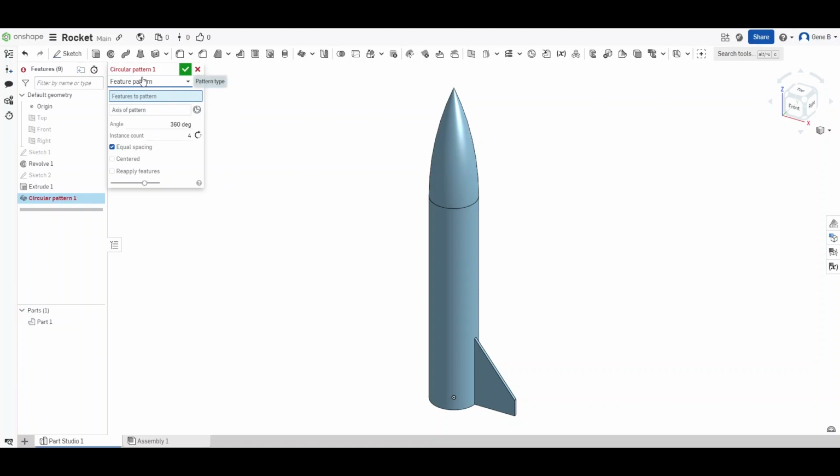This will make it so it's making a pattern of the feature we made, which was the extrude making this fin. So now it wants us to select features to pattern. So go to your feature tree and select this extrude. You should notice that down here, this fin is highlighted in orange or yellow. Next, it wants us to select the axis of the pattern. Click on this box so it's highlighted blue, and hover the mouse over the rocket. Because it's a cylinder, it will let us use this for the axis of the pattern. You can also click on this circle right here, or the bottom one.